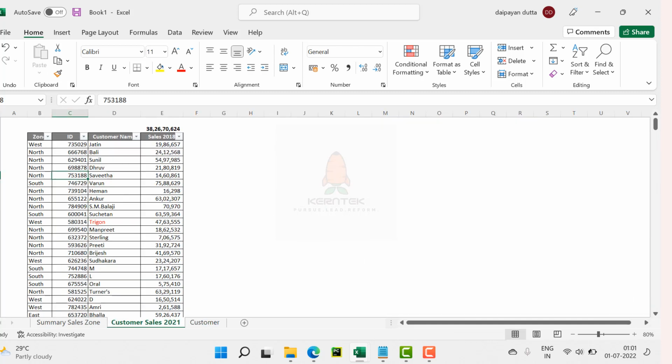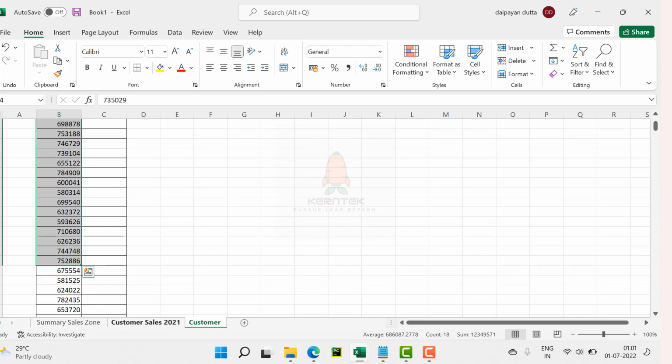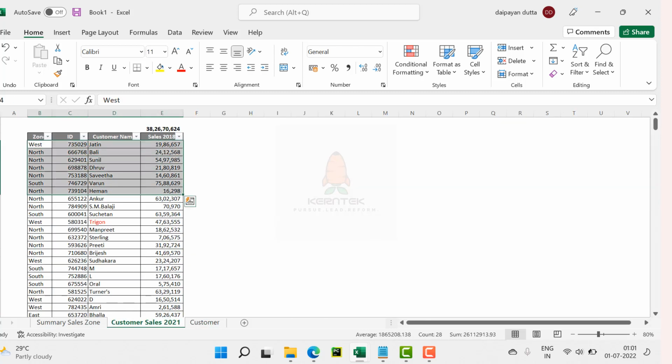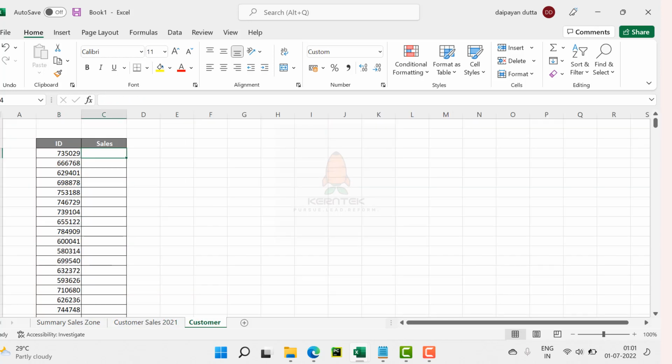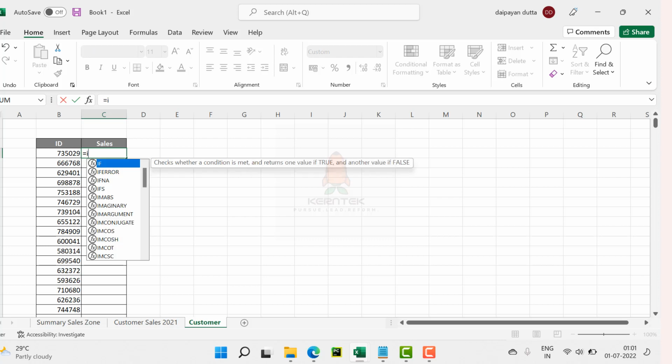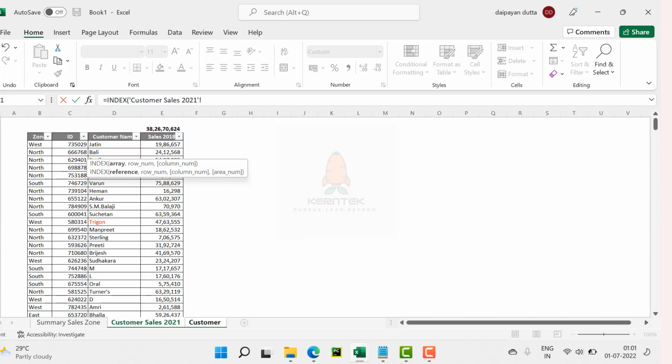So next we want to use the index match formula. So what we are going to do is, here is the customer tab. In the customer tab, we are going to find out the sales for these customer IDs. So this is the list of customers which exist in this master database. So for that, we are going to use index match. In index, we choose the data that we want. So in this case, we want the sales.